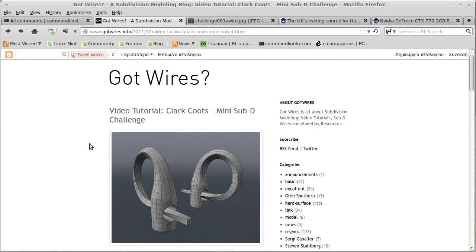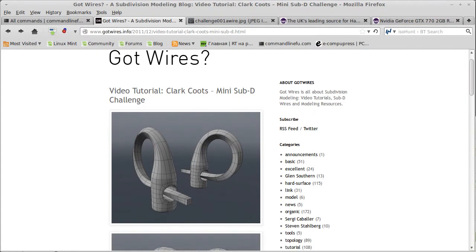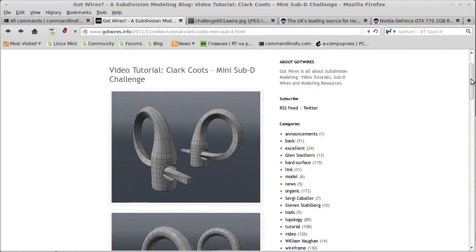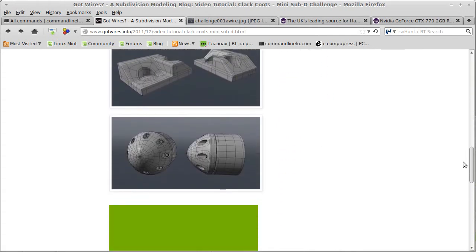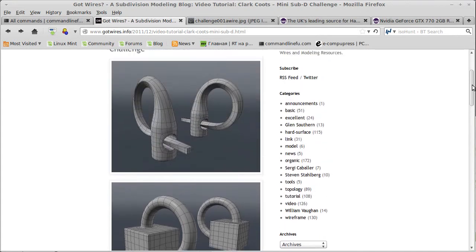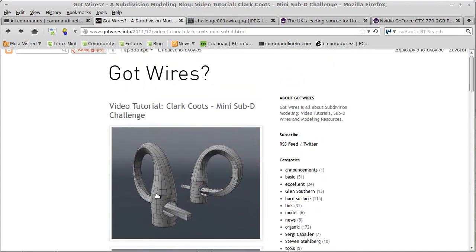Hello everyone. I'm going to be doing an exercise today that I think is very interesting. I found a challenge, one of 5 challenges in gotwires. You can see them right here. 5 pieces, 5 different modeling exercises. I'm going to concentrate on the first one right now, which I think is very strange at first and very interesting because it incorporates many aspects, many things that we can try to do.